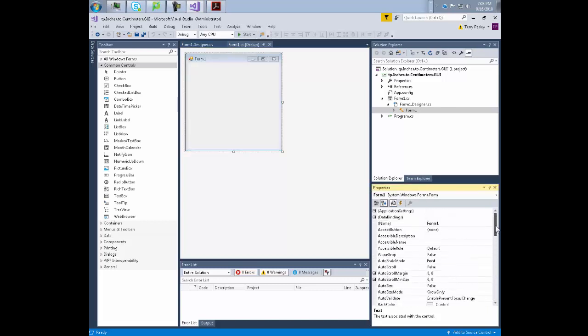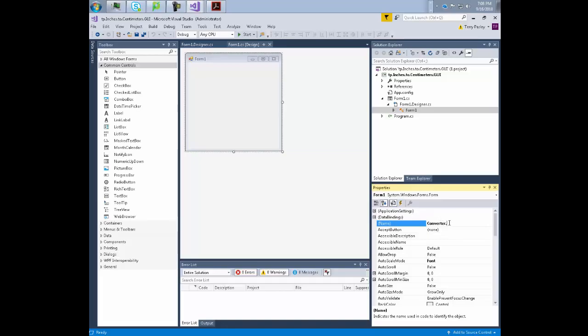And feel free, as a matter of fact, I recommend that you change the names on these things. So here's the name, Form 1, and I'm going to change this to Converter, and I'm going to do this. I'm going to put Form in, starting with a lowercase letter, in the front. You'll see later this is a good habit to get into.